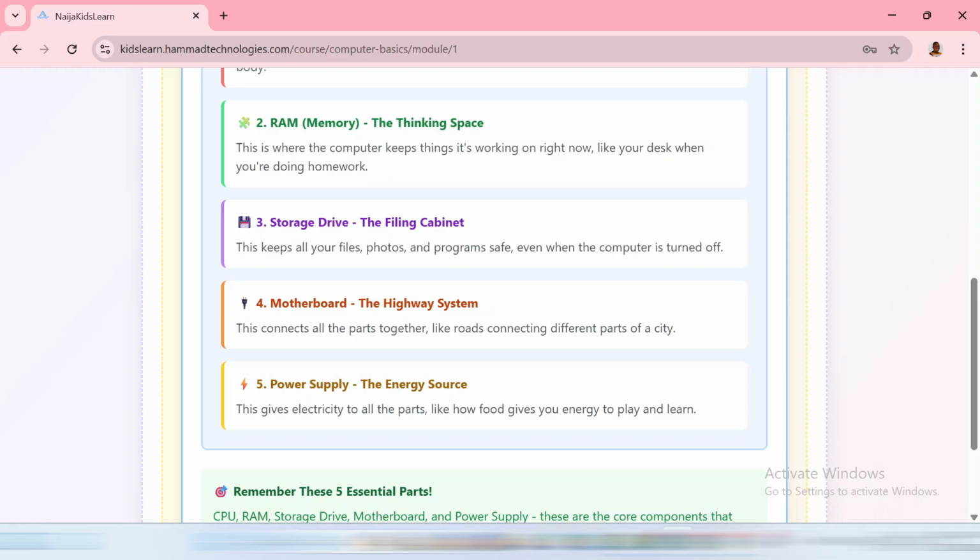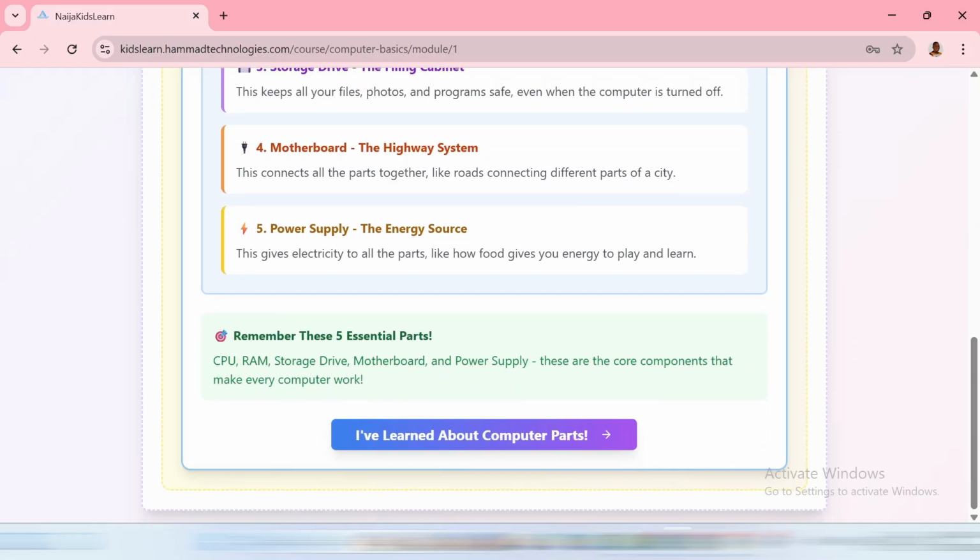So this power supply part is where it collects the energy, that is the power you connect to your computer, and then distributes it to the different parts of the computer in order for the computer to work. Because a computer cannot function without energy, it's just like you. If you're hungry, you cannot play, you cannot learn, you cannot even go to school. So this power supply part is like food to the computer. Okay, yeah.